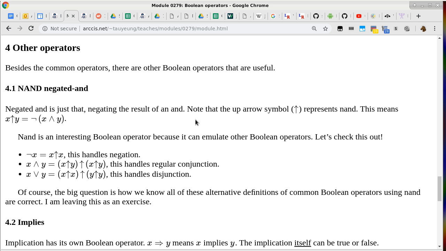He said it is significant because using the NAND operator, you can replicate all of the other operators. You can express AND using NAND. You can express OR using NAND. You can express negation using NAND. It is the one truly universal operator, which is kind of cool. So it is written here.